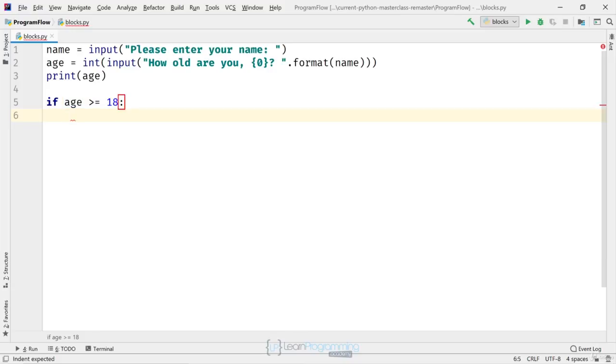Now notice the colon that I placed on the end of that line. That means we're about to start a new code block. In fact, we did start a new code block when I pressed enter. And the IDE indented the next line for us automatically, as we've seen previously. The indentation is very important. That's how Python knows that we're starting a new block of code.